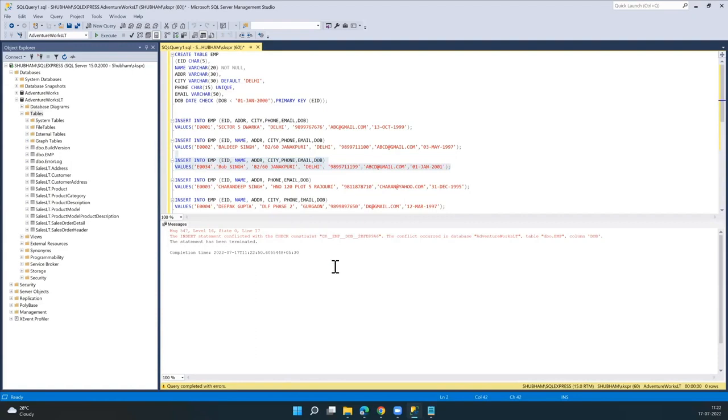This is what we get as an error when we are trying to violate a check constraint. The insert statement conflicted with the check constraint. The conflict occurred in the database, and I hope we are clear on the check constraint as well. You can use check constraints for many different purposes. Can anyone give me one example of where you would use a check constraint? Any example at all?